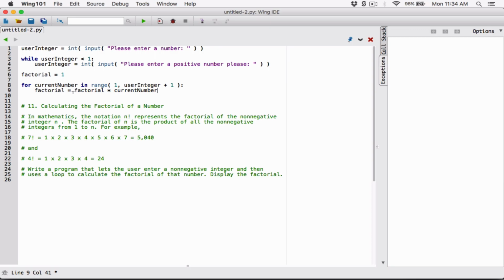So what's going to happen is this. For example, assuming the user typed in 7, this loop is going to start from 1 to 7. Factorial already holds 1, so it's going to be equal to 1 times 1, because we're starting the current number with 1. And it's going to store the result in factorial, which is 1.